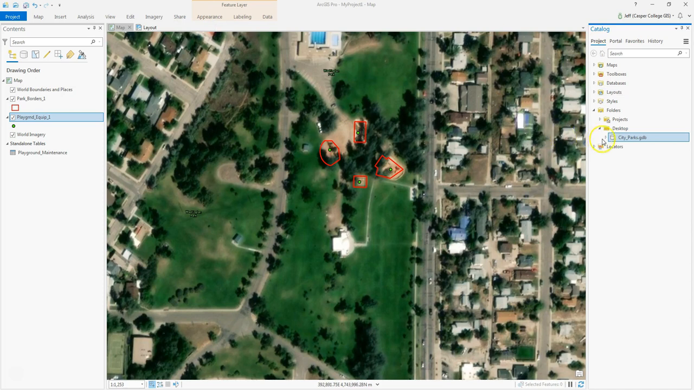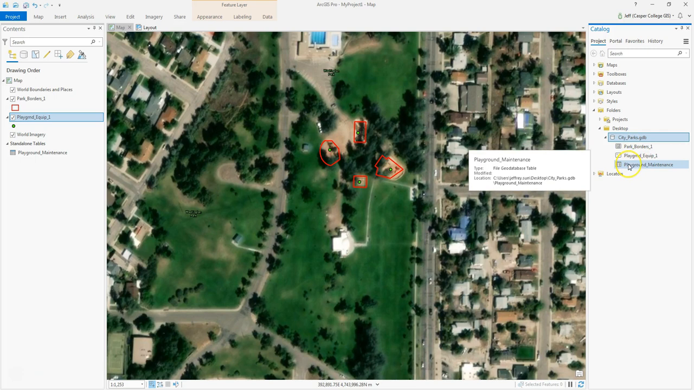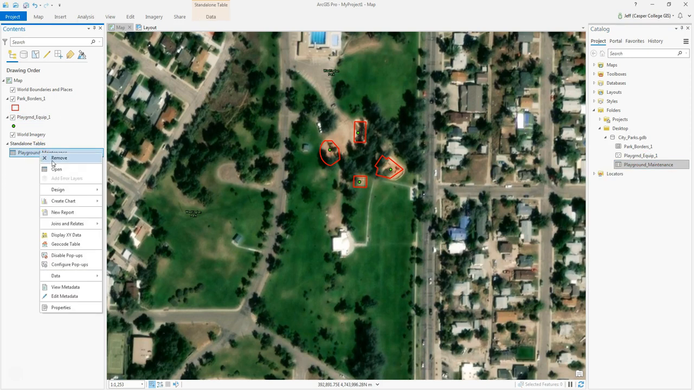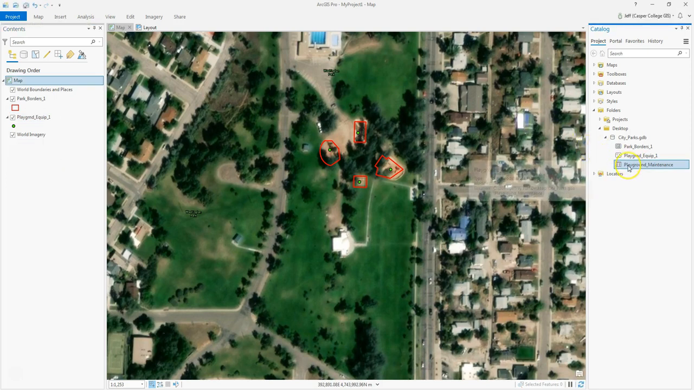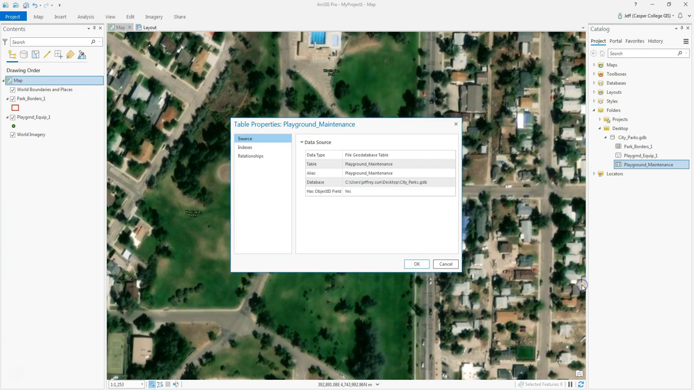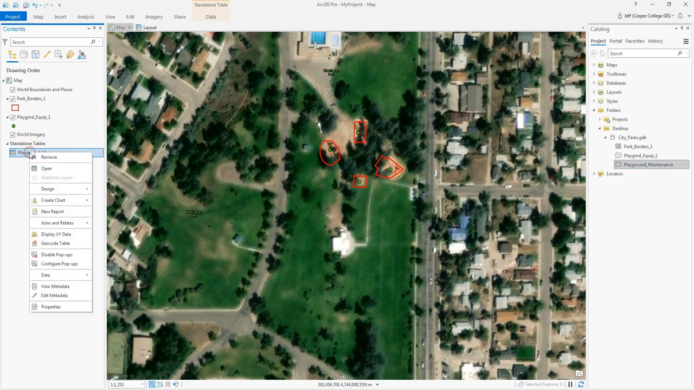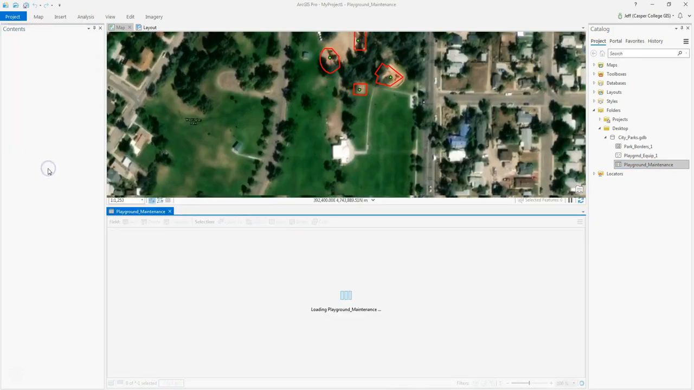Now, we need to associate those domains with the correct column in our maintenance table. Okay, so I'm going to right-click on the table here. Let me remove it from ArcPro. I'm going to right-click on the table in Catalog and go to Properties. Okay, so I added my table over here into my map. I'm going to right-click on my playground maintenance table and open it.